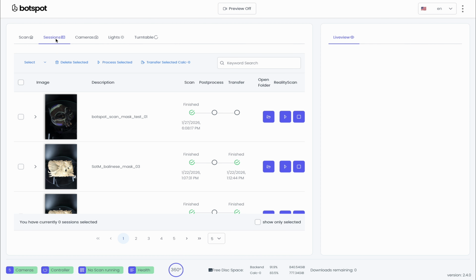Finally, go on the Session tab. Here, you can select your project and choose to delete it, process it, or transfer it to a dedicated calculation computer.